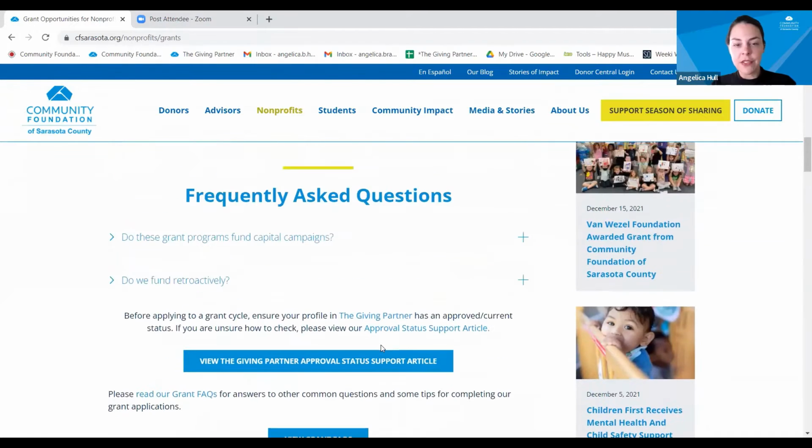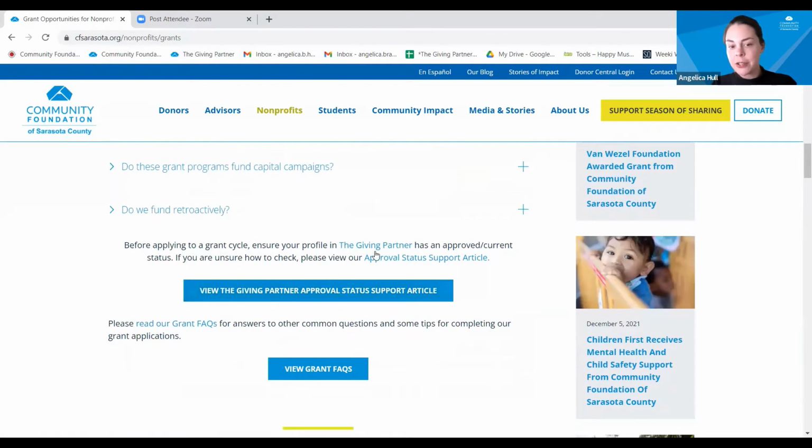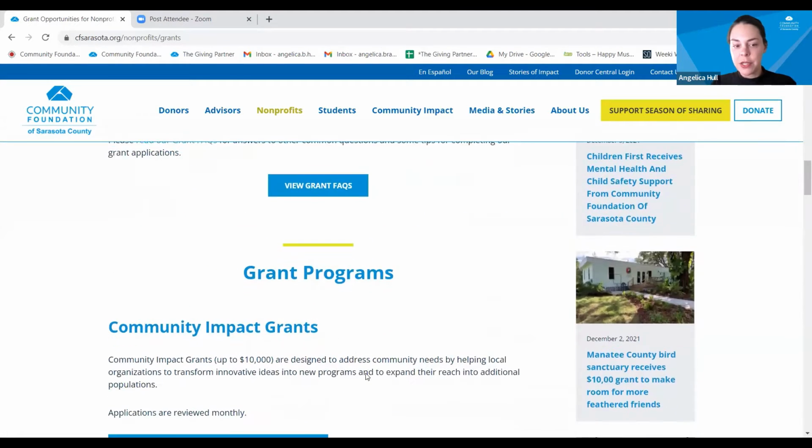And then we'll scroll down this page. If you have any kind of further general questions, we do have a frequently asked questions section. We typically don't fund capital campaigns through our grant cycles. That's just something that we do internally. And we also don't often offer retroactive funding. If you have more general questions about what we fund or questions about the Giving Partner, you can find some links here that walk you through some of the basic frequently asked questions.